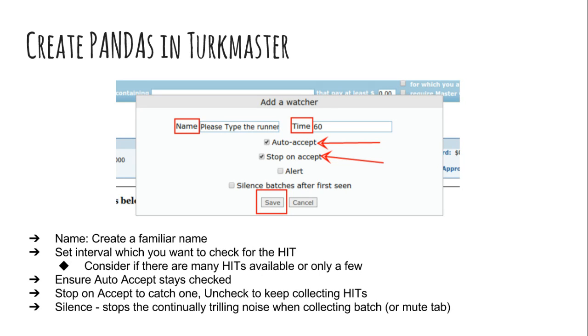And you want to get yourself in a position where you can work through your queue efficiently without having them expire. All right. You want the auto accept to be checked. Now, stop on accept, you want it to be checked for one when you only want one. If you want the batch and you want it to keep flowing in, you uncheck that box. So in this case, we would uncheck it for the batch.